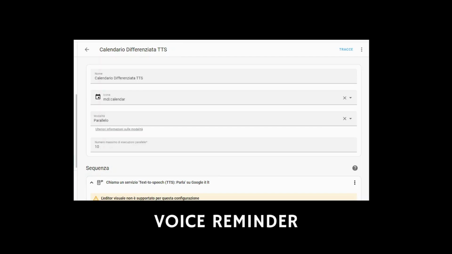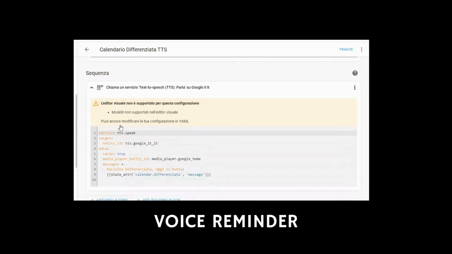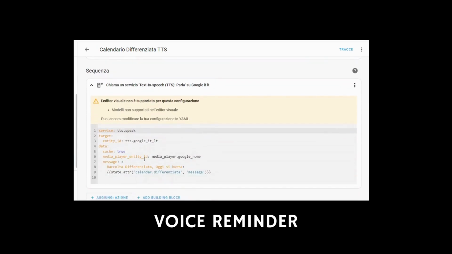Have you followed the tutorial this far? You deserve a gift. Together we will create a button that will tell your Google Home what the calendar predicts today. Go to Automation Scenarios and create a new script. Now paste the following code. Change the code by replacing the name of the Google Home entity with yours.